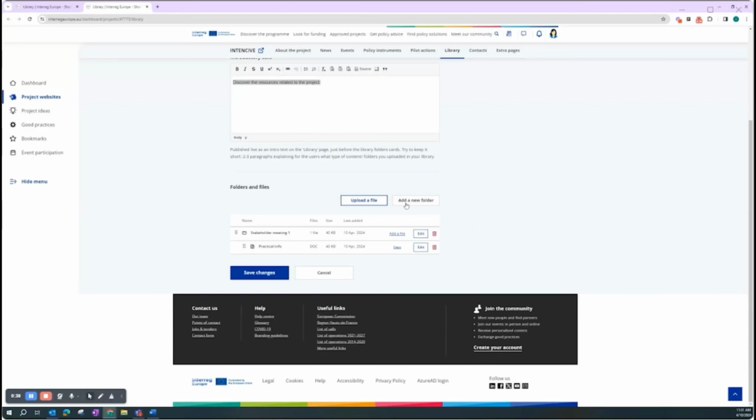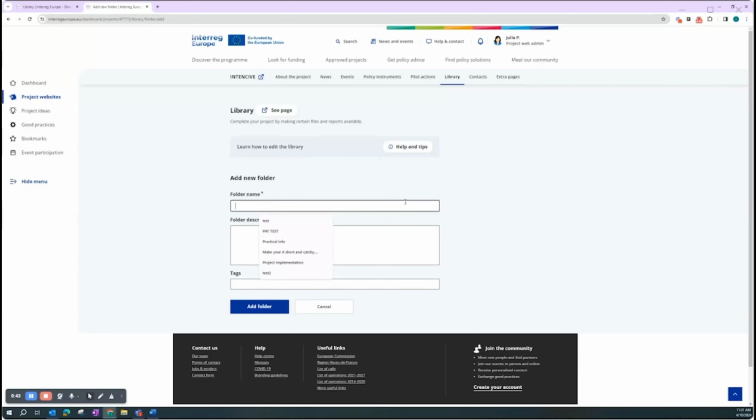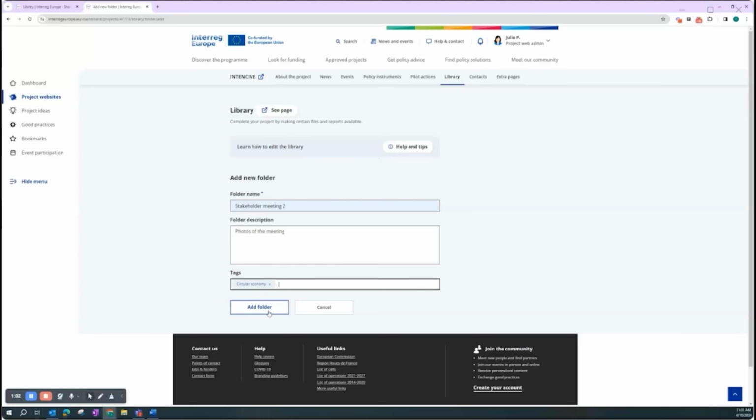To create a folder, click add a new folder. Give your folder a name, something meaningful. Write a short description so your audience knows what the folder contains. And select a few relevant file tags. To finish, click Add Folder.